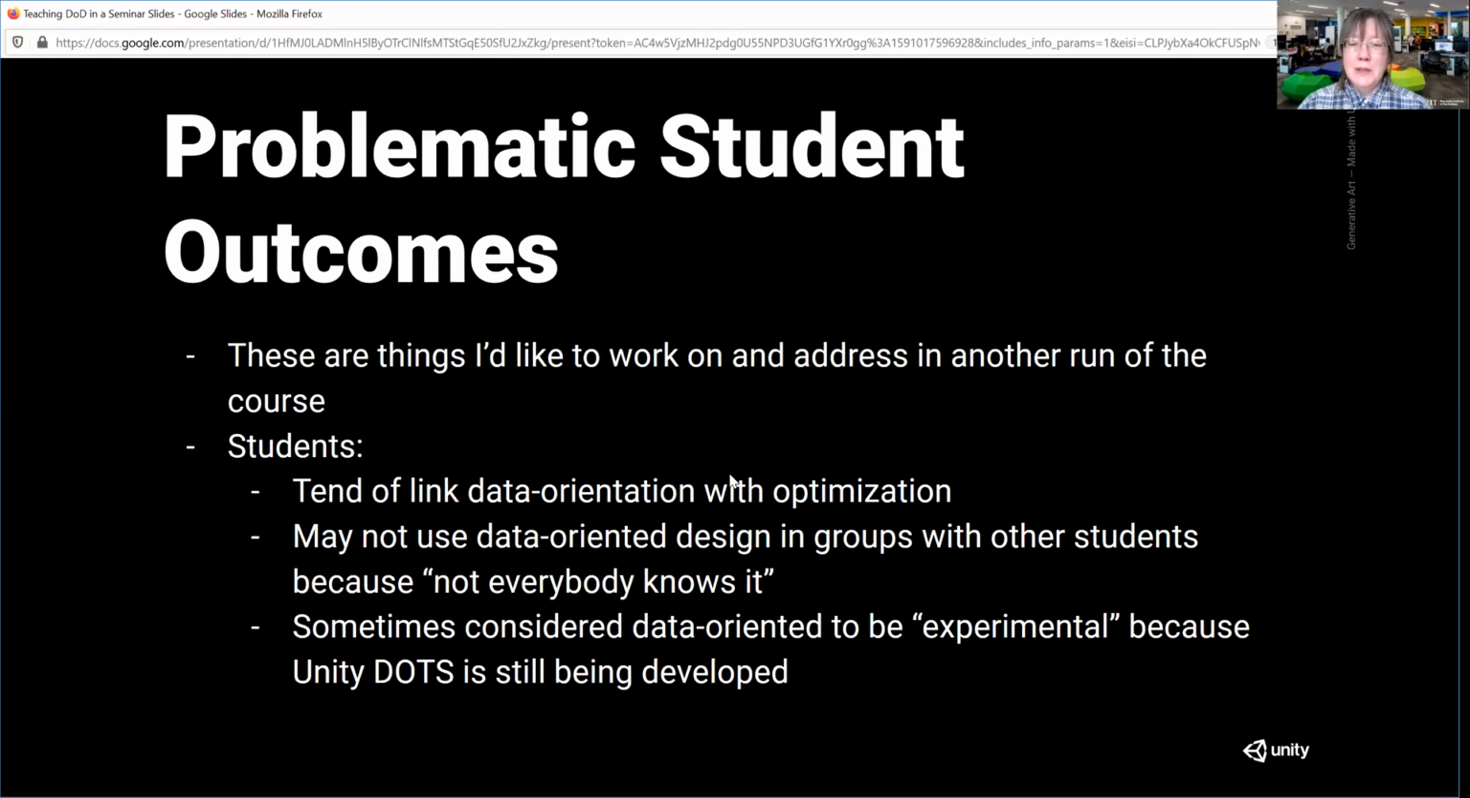There were some interesting and problematic outcomes as well, things that kind of surprised me. The big thing that surprised me was that students tended to link the concept of data-oriented design with optimization. And so there was at some point in the class when everything I talked about, it was like, oh, this is optimization, even when it was not. So I'm going to really have to work hard in the future to make sure that they can understand the difference between good engineering and optimization, because they're two different things, and the students really got those concepts confused in that class.